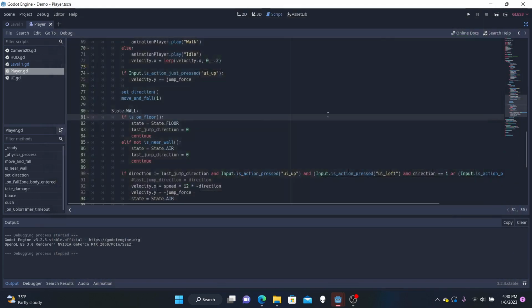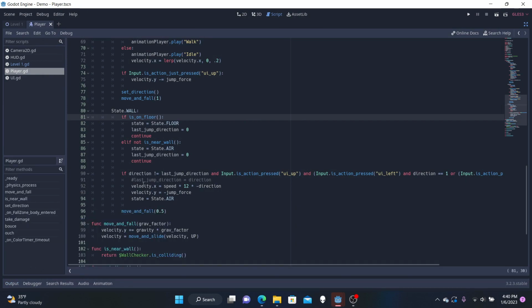So that was the last jump direction I have here. You can see that we're going to uncomment this line here, where we set that last jump direction to the direction we just had, which would be 1 or -1. And we want to make sure that they do not equal. If they do equal, then we don't want to run this. We're just going to slide down the wall smoothly.